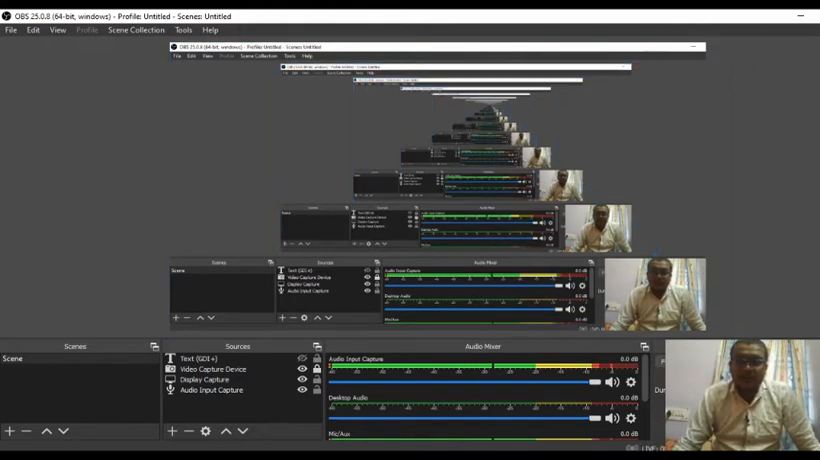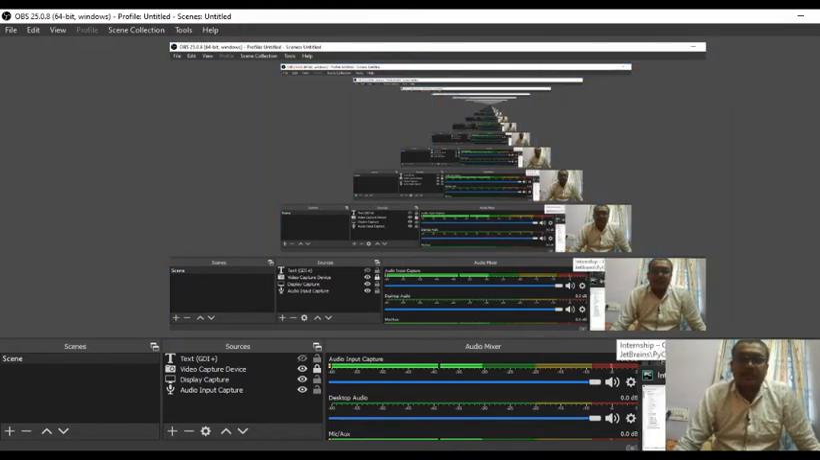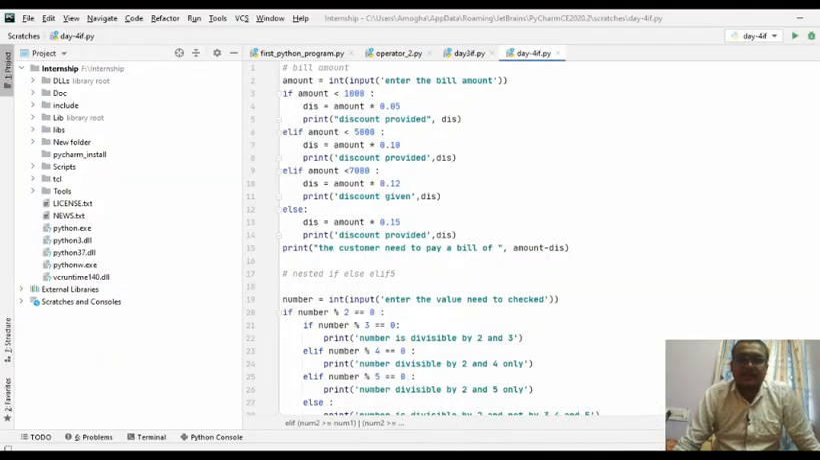Before starting today's session, let me have a fast recap of yesterday's session. Yesterday we saw the if condition, the nested if else condition, and how to assign a single line statement for if and else.